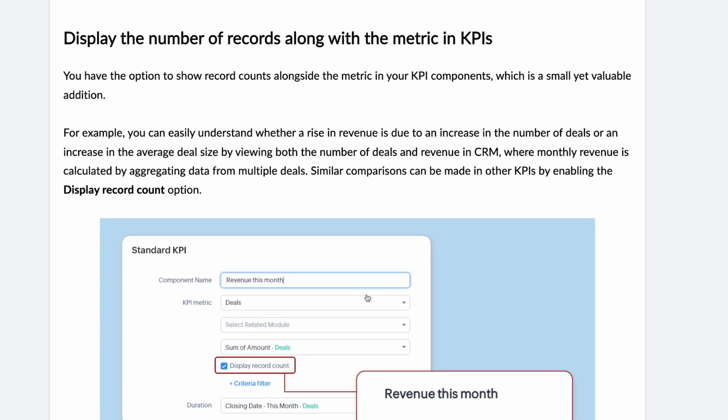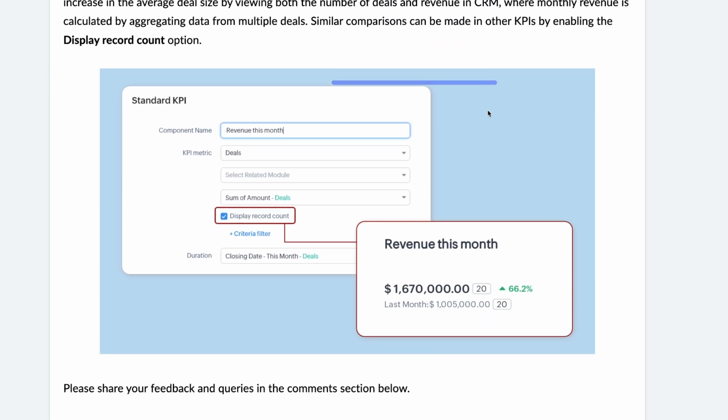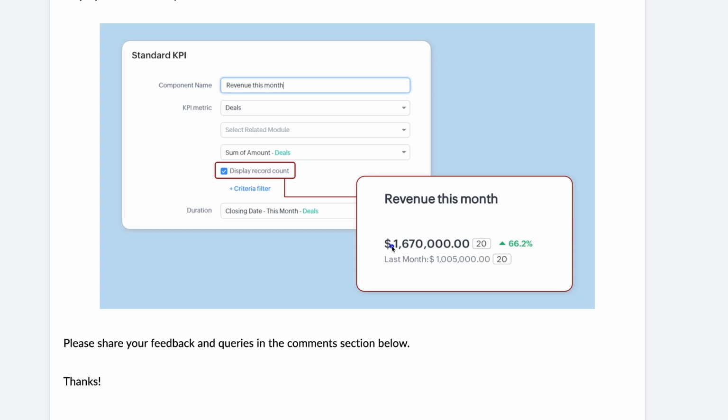Display the number of records along with the metrics in KPIs. You have the option to show record counts alongside the metrics in your KPI components. So here's an example. You're reporting month over month, or in a little KPI widget, you want to show revenue this month. How much money have we made this month? Well, in addition to the revenue count, you can also show the number of records. So in this example, last month was $1 million. This month was $1,670,000. Well, it was both 20 deals. So the average deal value has increased.